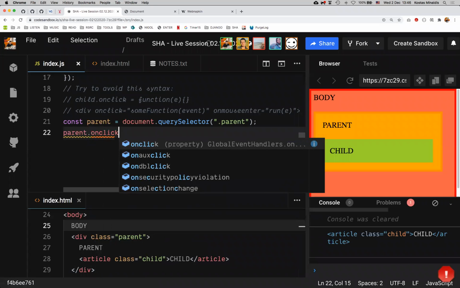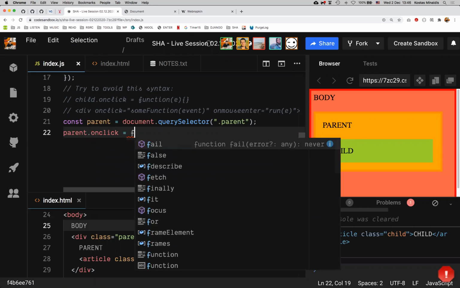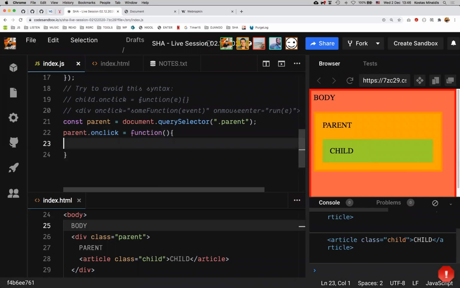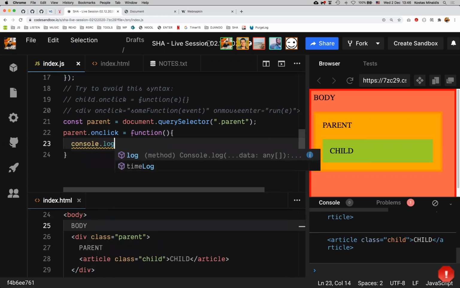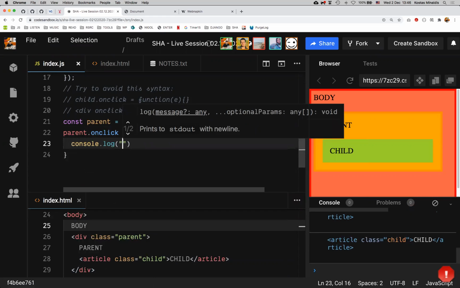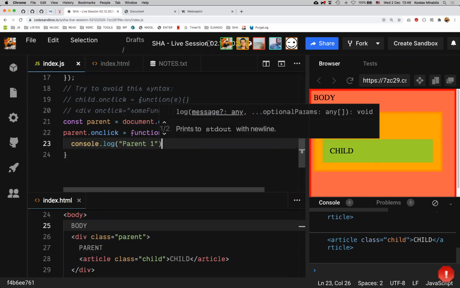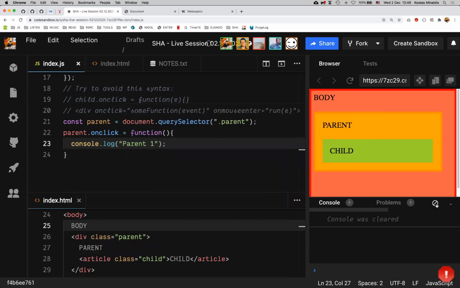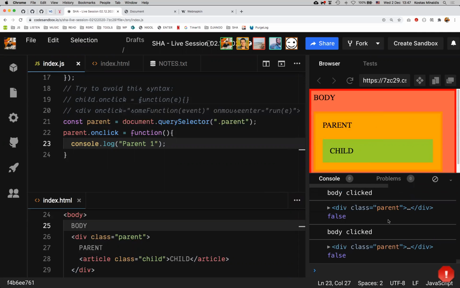So I say onclick equals, as I'm assigning a function, it's a property. So I'm assigning a value, which is always a function. And I'm going to say console.log parent 1. Now I will see a couple of messages.